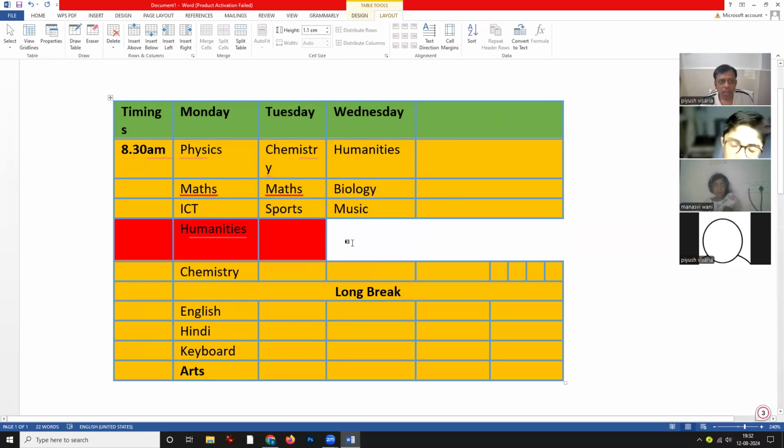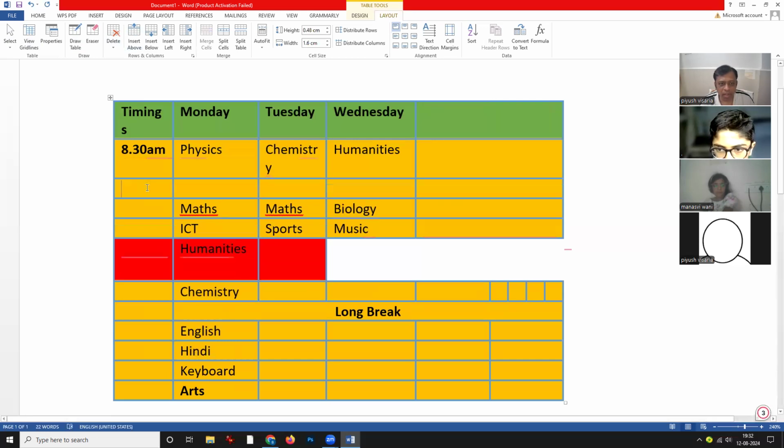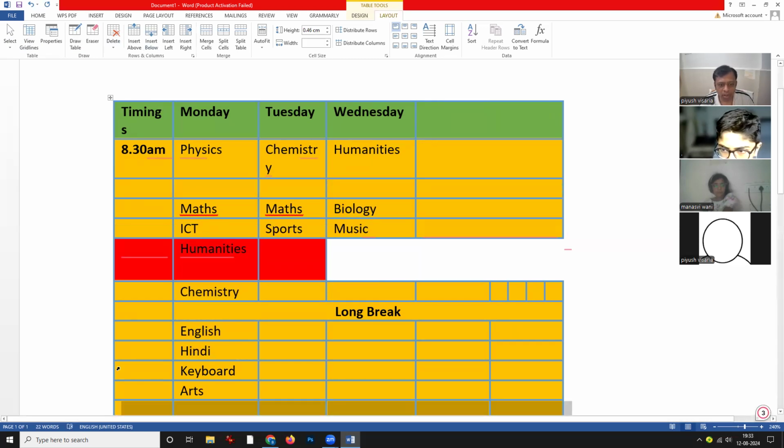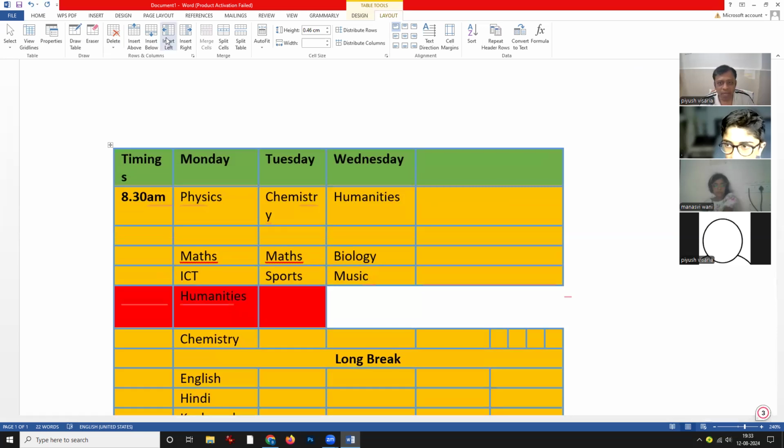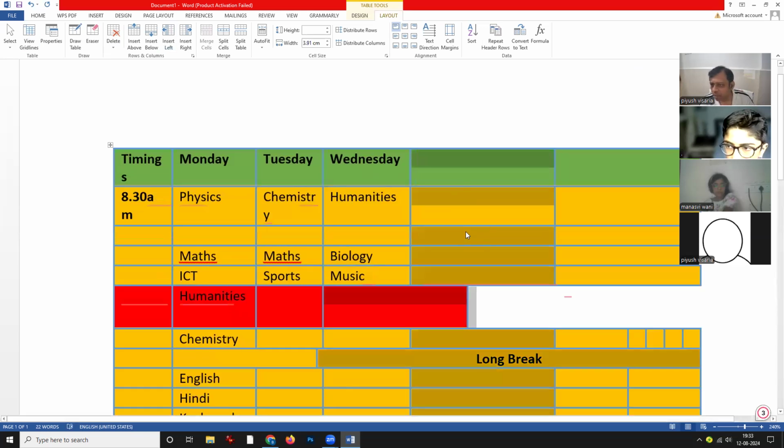Yes. Similarly, I want to insert above. Did insert above come? I want below. Select this row. I want insert below. Did the below row come? Yes. I want insert left. Did the column come on the left? Yes, Vatsal, the column came on the left.